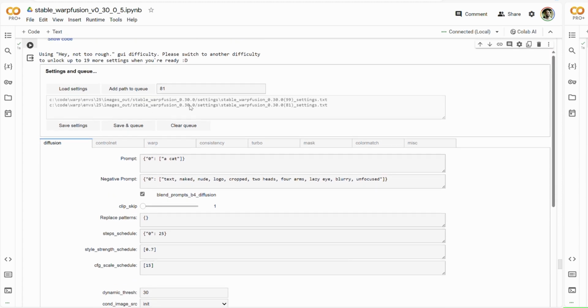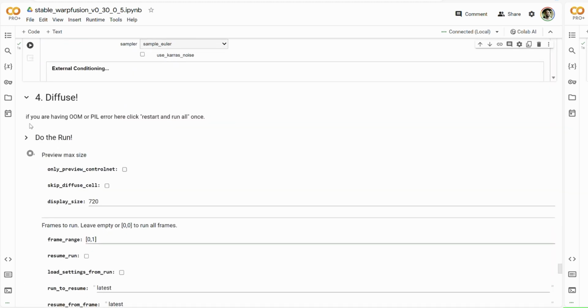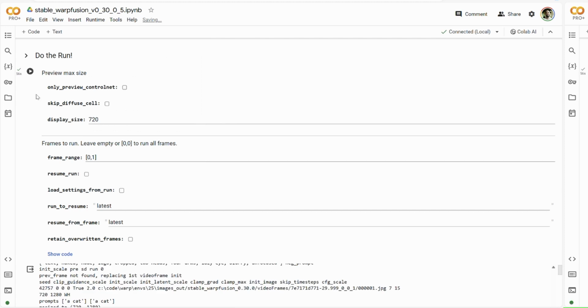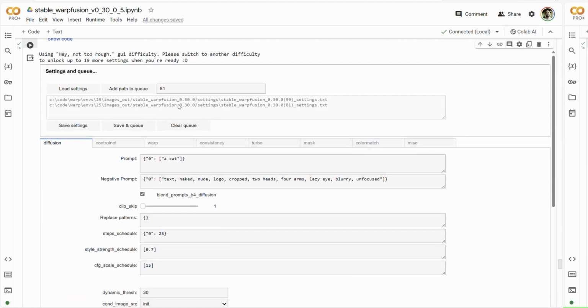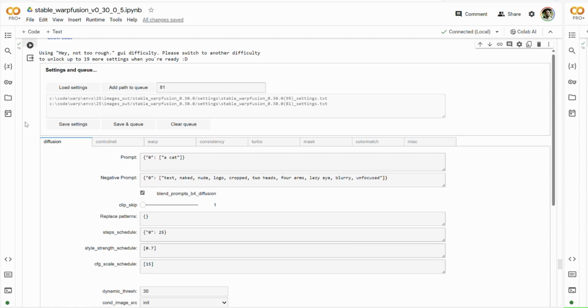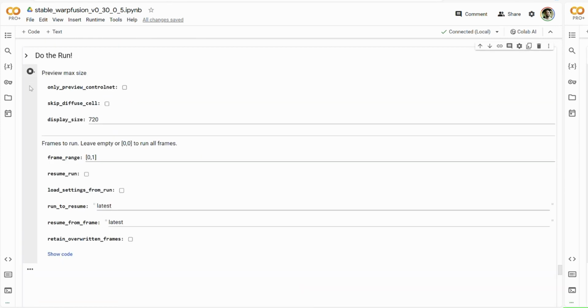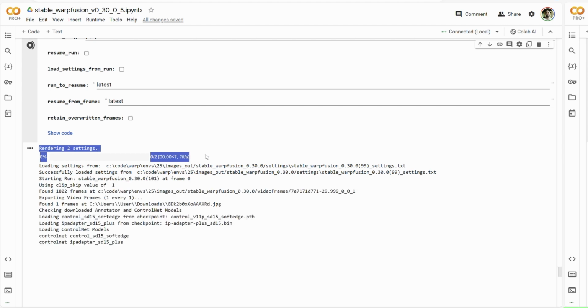So it will remove them one by one as soon as they're rendered, and if I decide to interrupt the execution, I have interrupted it, and the queue didn't clear up because we didn't run them, so I can continue from there. And as you can see, I'll have 2 sets of settings.